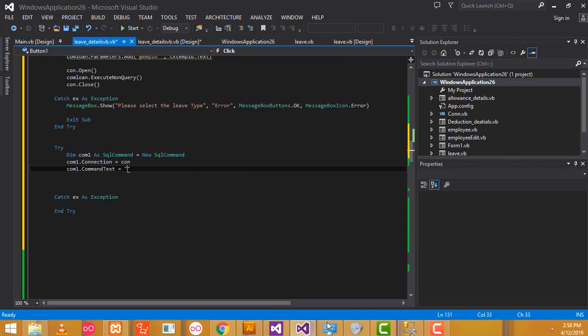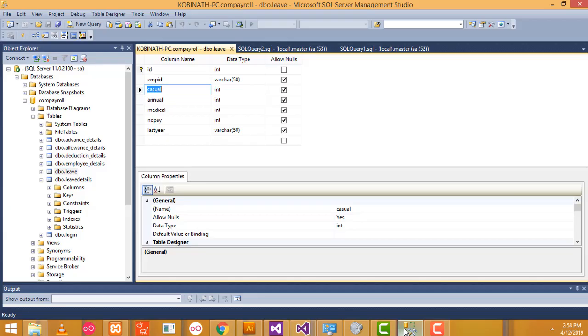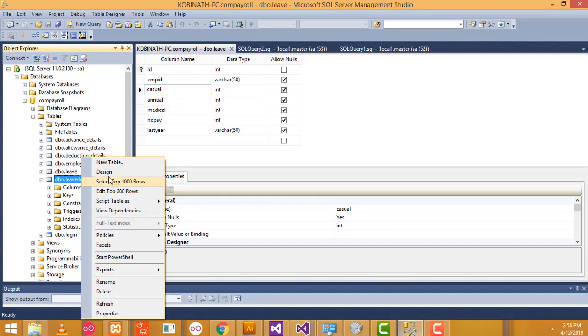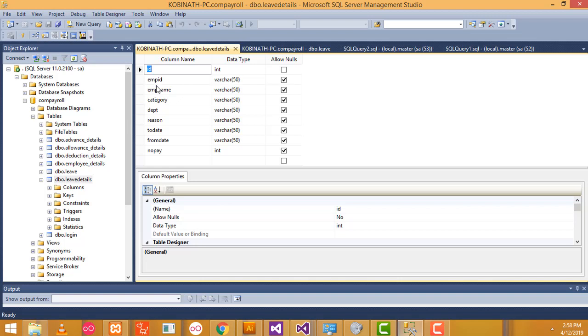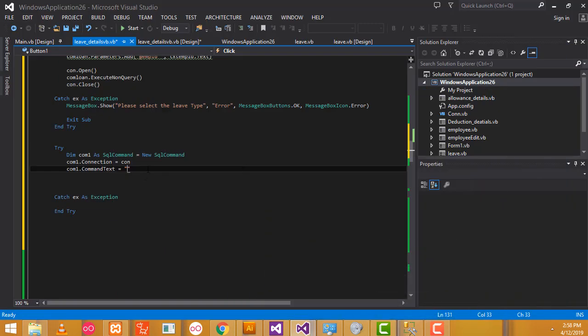Okay, leave details. We have to save the records into the leave details. So this is the leave details columns. In the design, you can see the leave details columns here. You have to get every column here and paste it. It's very easy stuff. Insert into leave details. Here you have to paste it.